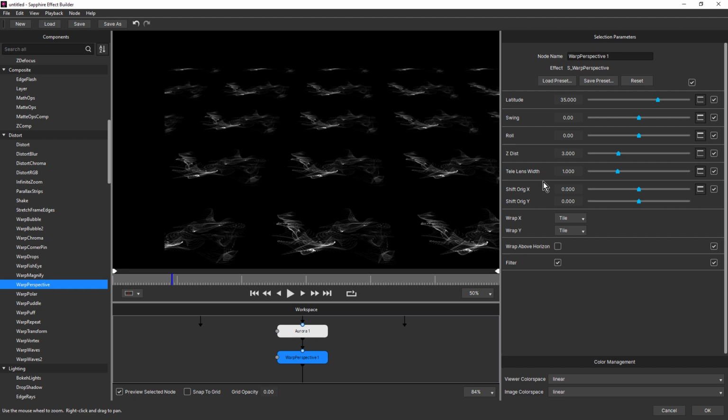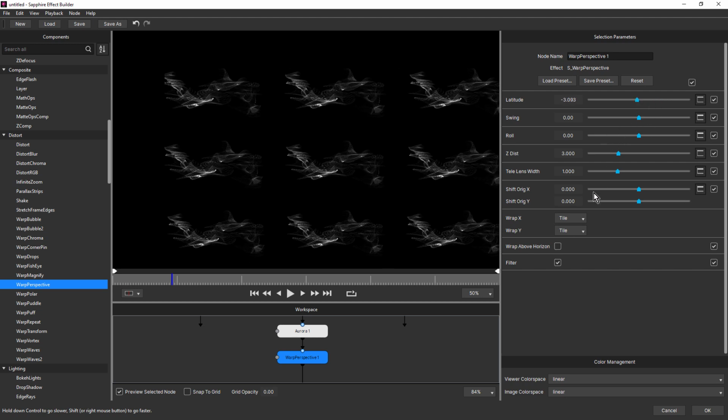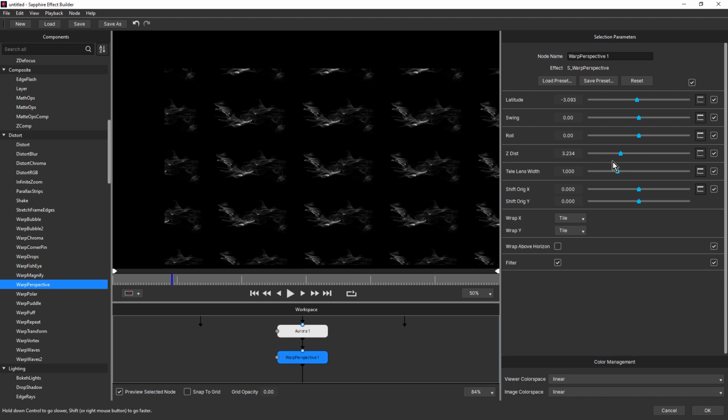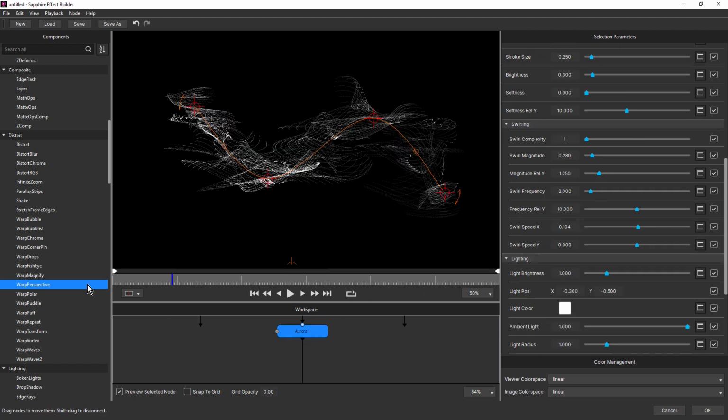Okay, so what do we got here? We've got latitude, and we've got swing, and we've got distance. Okay, I don't want to do warp perspective. I'm going to delete that because it's not really where I want to go.